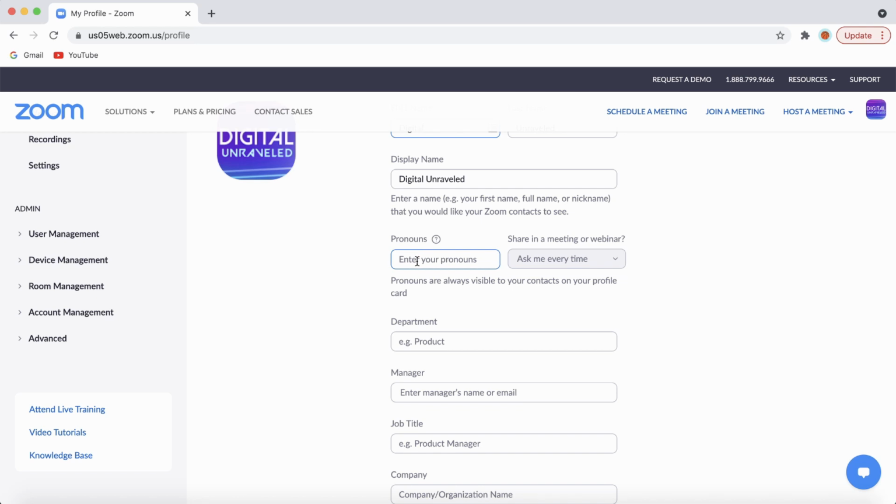So you would go ahead and enter in your pronouns, so things like he, him, his, or things like that. And now you can set your settings. It says share in a meeting or webinar, and you can set 3 different settings: ask me every time, always share, and do not share.